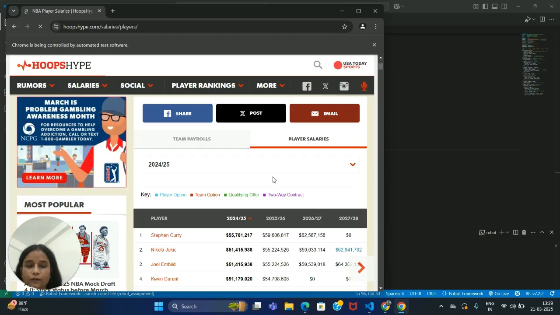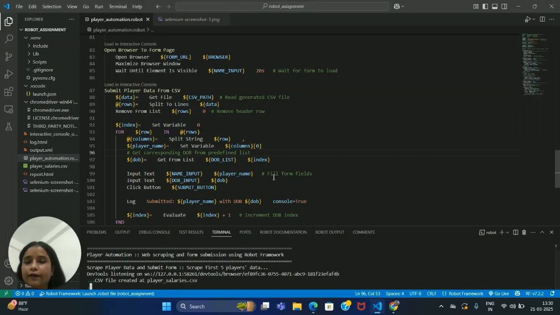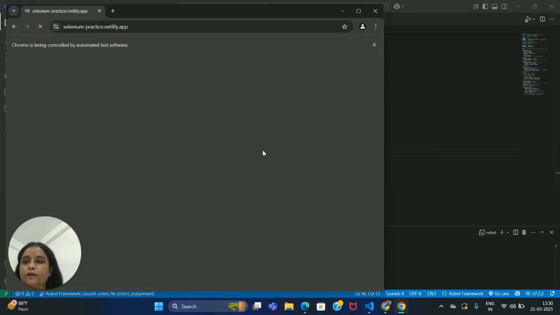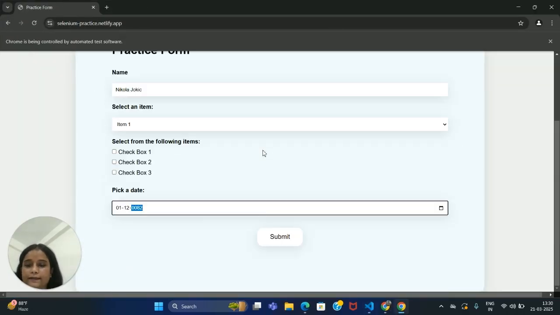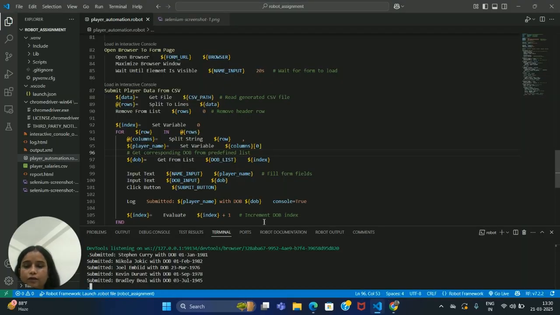After scraping the data, the browser will automatically close and then a new browser will open for the form submission. The script reads the player names from the CSV file, which I am also going to show you, to see how the CSV file has stored the data, and then submits them with the predefined date of birth. Now it is opening the form and you can see it is submitting the data of every player one by one.